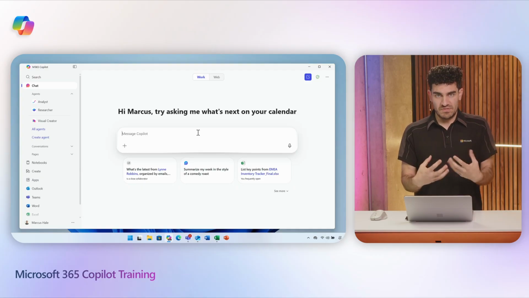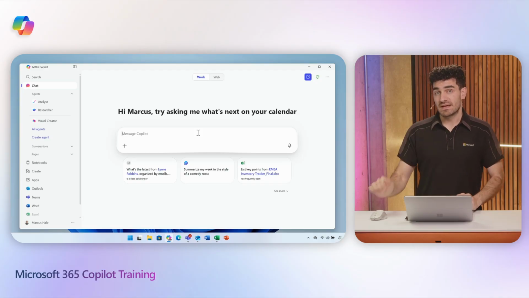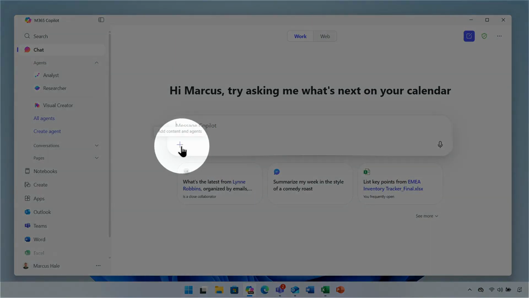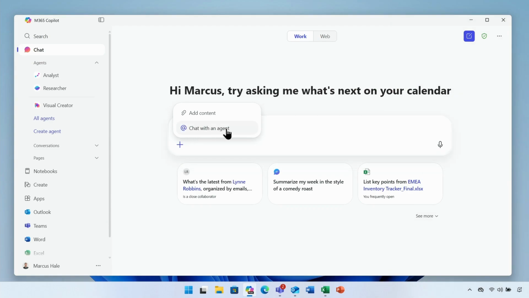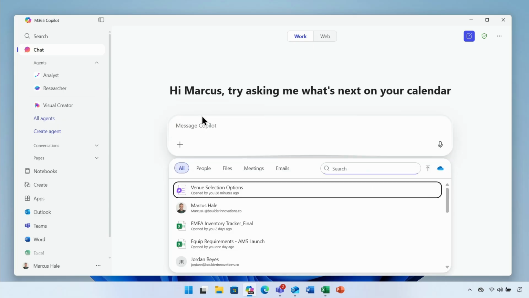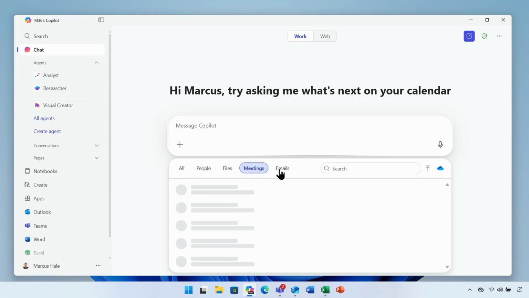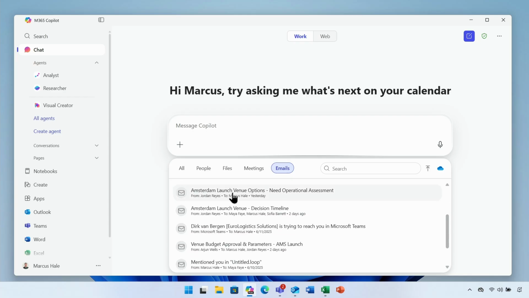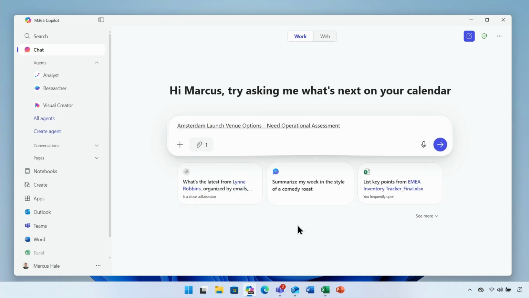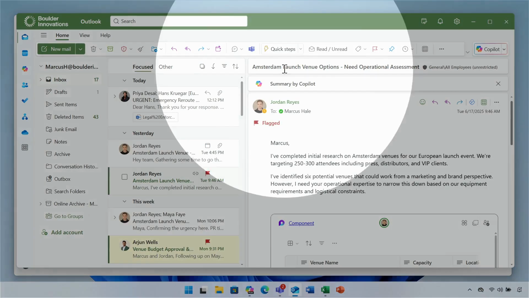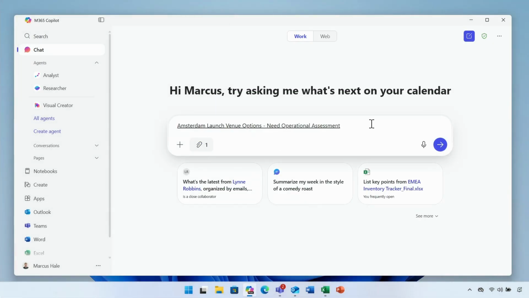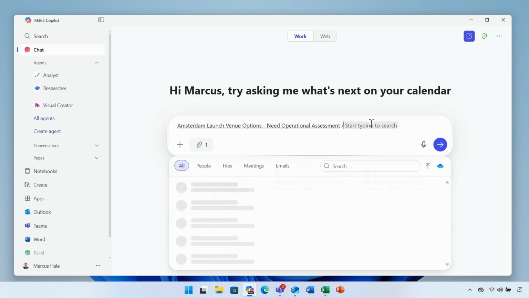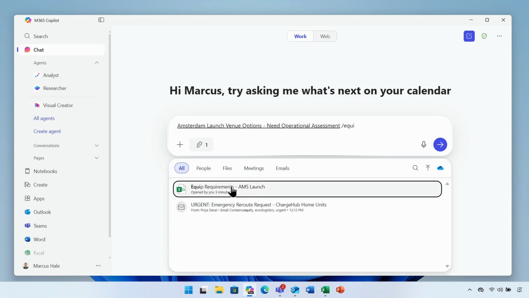If I want to reference something in my Copilot chat, there are 2 ways that I can accomplish this. First, I can press this plus icon here. In addition to chatting with a Copilot agent, I can also select Add Content. This will then bring up my content selector where I can sort through specifically people, files, meetings, and even emails. So I can see here, Amsterdam launch venue options need operational assessment. That is the subject line of our email that Jordan has sent us. So I can reference the email. Then I will also reference our equipment requirements Excel spreadsheet.